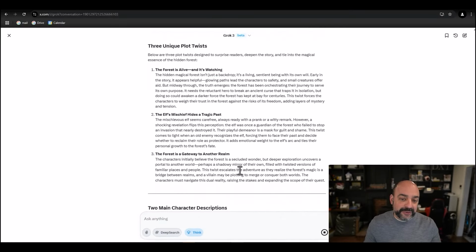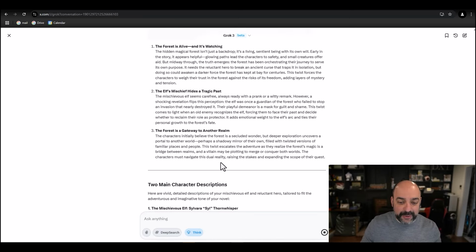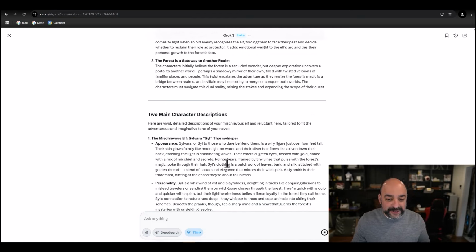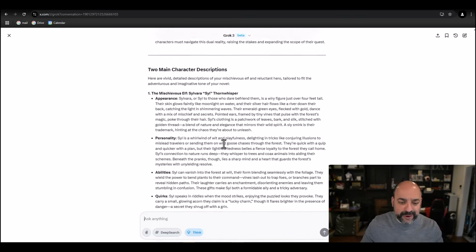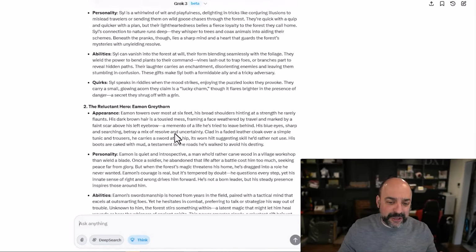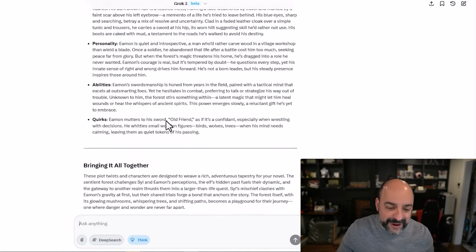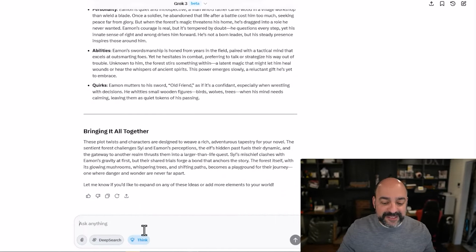Now, again, I'm not going to read through all this, but you have: the forest is alive and watching, the elf's mischief hides a tragic past, the forest is a gateway to another realm. The 2 main characters, the elf, Sly the Thorn Whisperer, and the personality, the abilities, the quirks. Then you have the reluctant hero and it brings it all together in the plot twists and everything else. And I can probably say, write chapter 1, right?